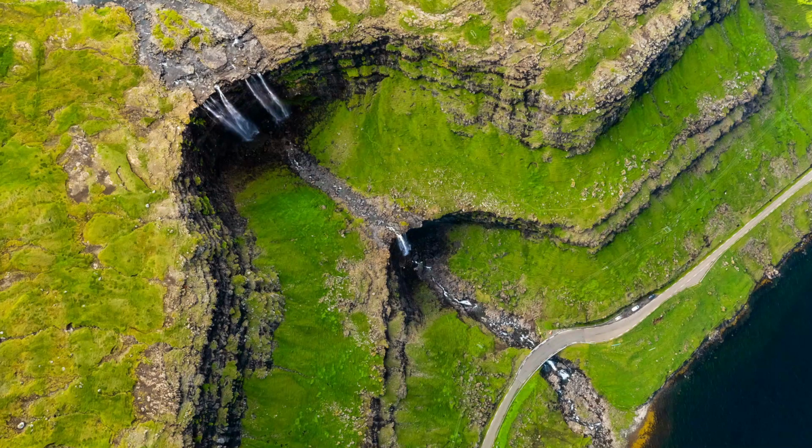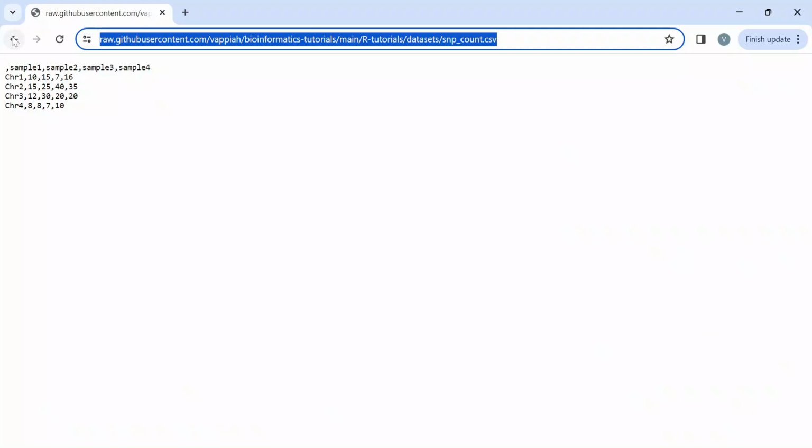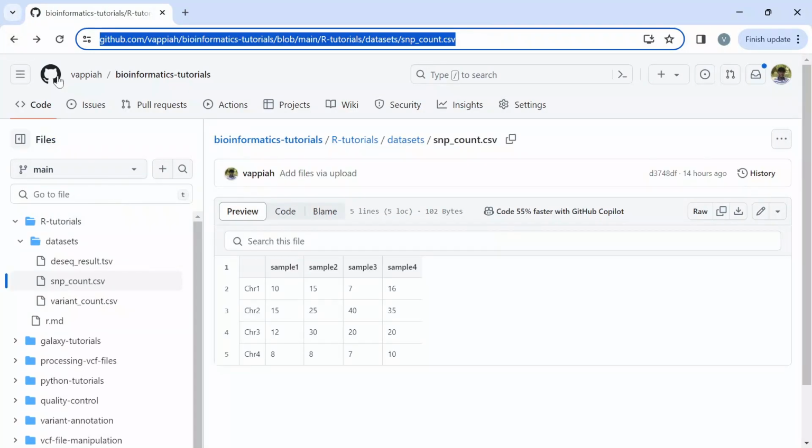So let's do this. Okay, so we are going to generate a stacked bar chart. Here we are still going to use the real world data. So let's get back to the GitHub repo here. We are going to use this data. All right, this data here. That's what we are going to use.